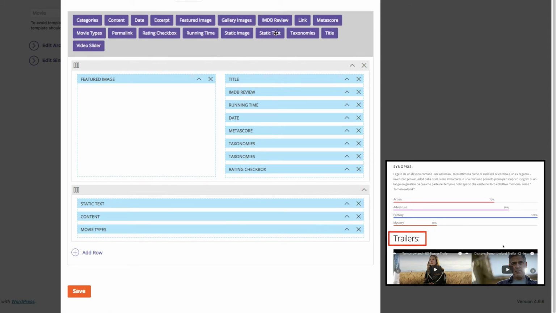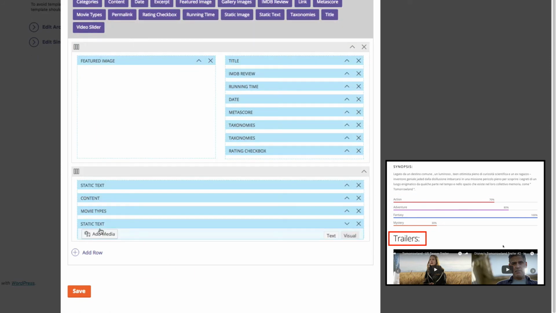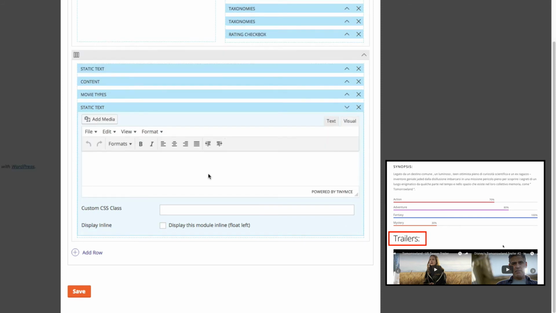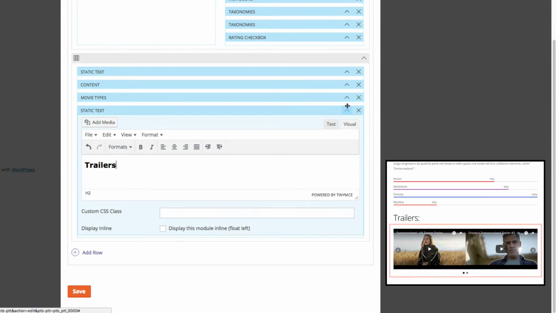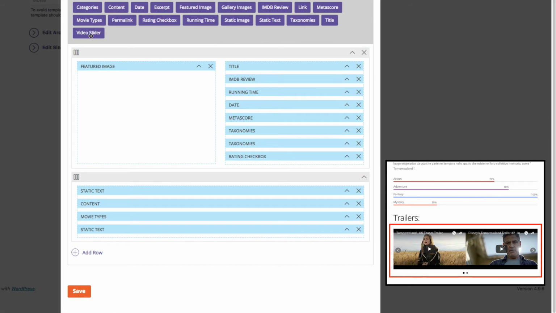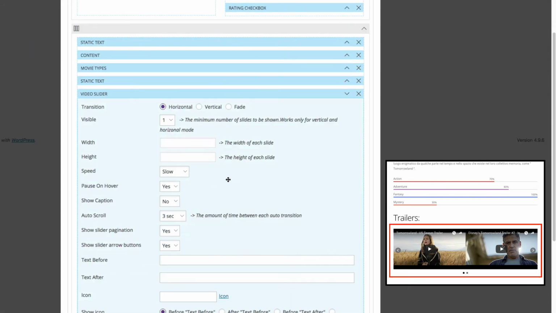And then I'm going to add another static text module. Click visual. And then I want to add the text trailers. And I'm going to change the format to heading 2. And then I'm going to add the slider that I created, that I called video slider. And I'm going to keep the transitions as the default horizontal, but I'm going to make it visible too. And then I'm going to set the height to 300.